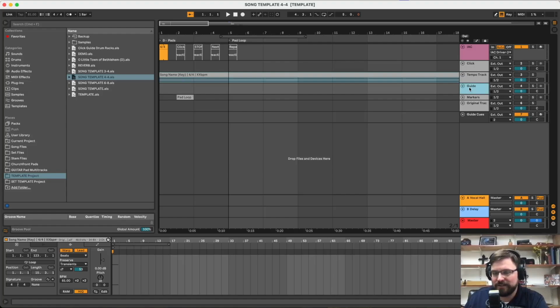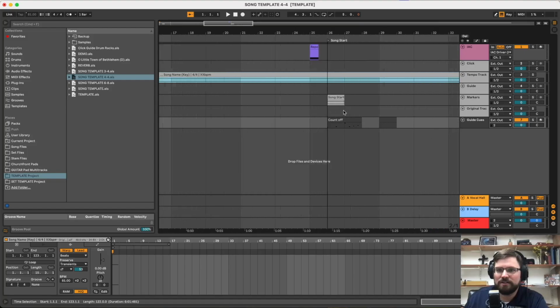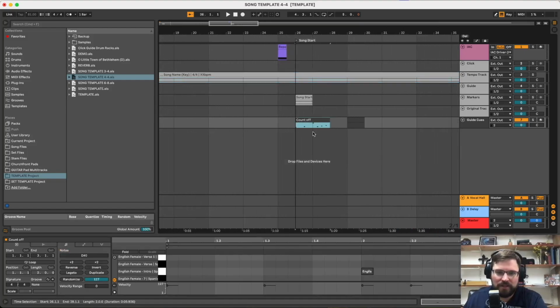I have a guide track. This is when a song comes with an audio guide. I put it there. This is my markers track, used to keep track of where we are in a song. For a simple click and pad like this, it won't be quite as important. If we have an original track, it goes here. And this final one is a MIDI track, which is for the guide cues. This is the voice that can do count-offs, keep track of where we are in a song. And in a click and pad, this count-off right here is the only one we're going to use.